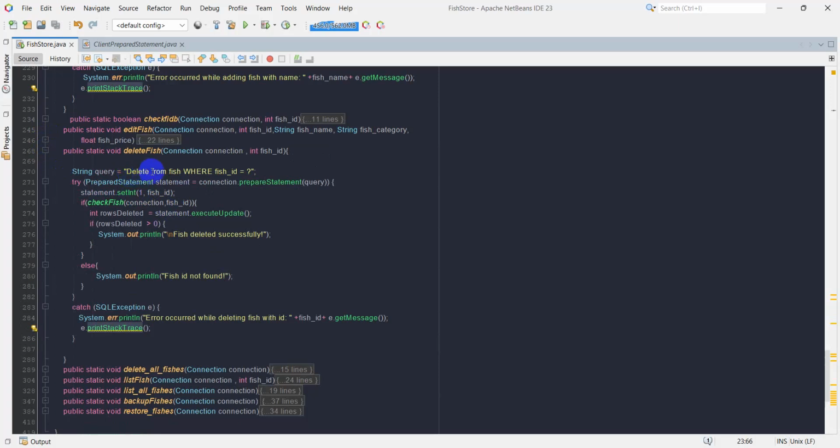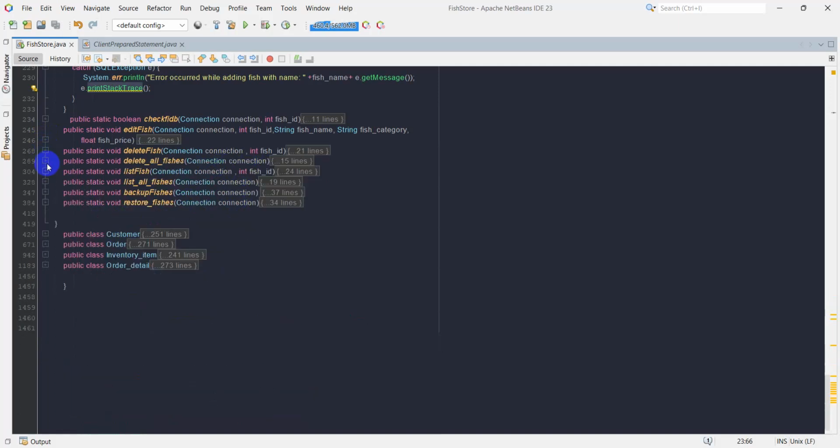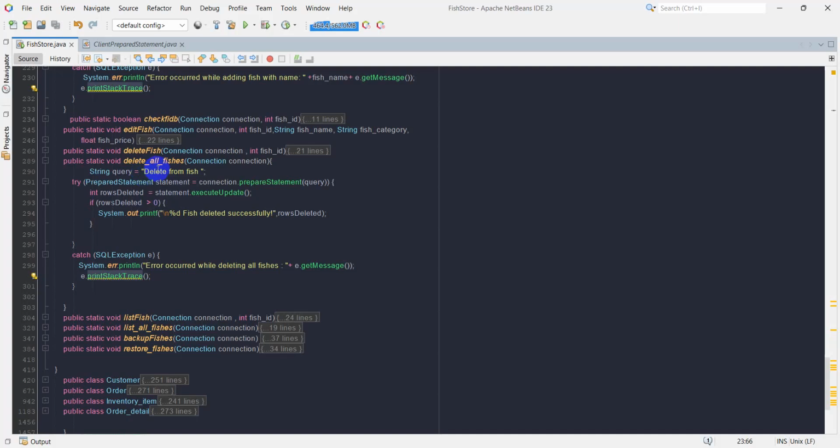This is the delete method for deleting the fish from the table. It will delete the fish based on the fish ID. It should check if the fish exists first before deleting it. For deleting all the fishes, the logic and the code is the same, except that it doesn't have the where condition.